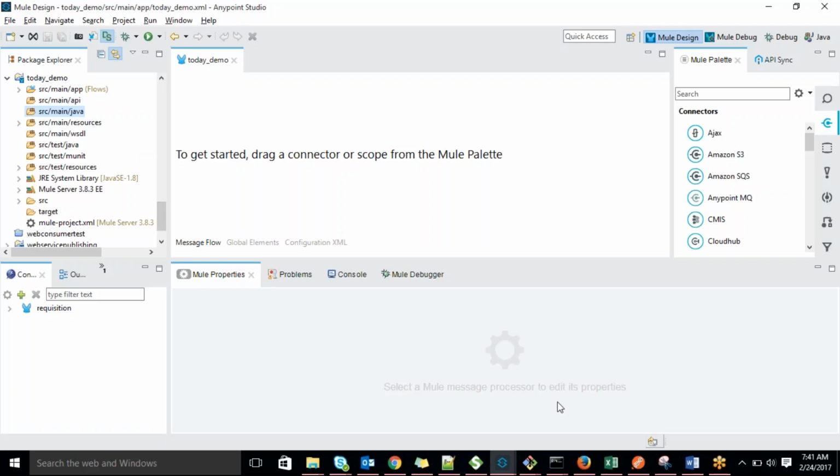The third one is src/main/java. In src/main/java, we can keep Java classes. Whatever Java classes we are going to use in our flow, we have to keep under the java folder.